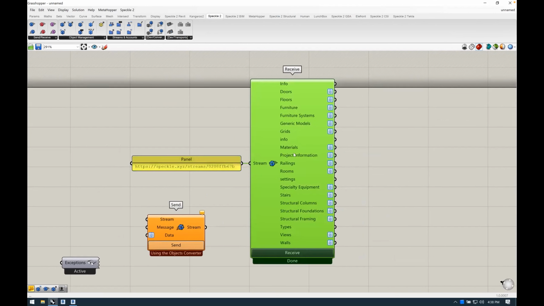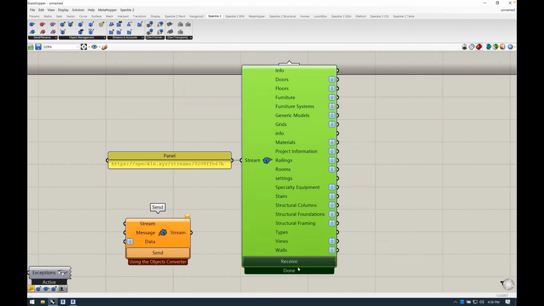In Grasshopper, none of that information gets lost, but you need to manually retrieve it. So in this case, what you're getting is a big expansion of outputs that correspond to each of the categories of objects that existed in your model, and some other nice ones, such as everything containing the project information, or every detail that we've added to our project.